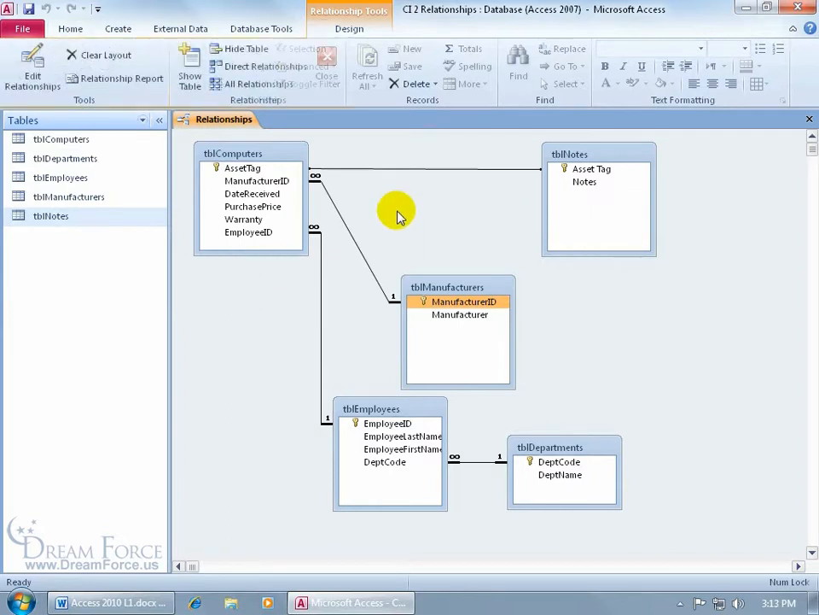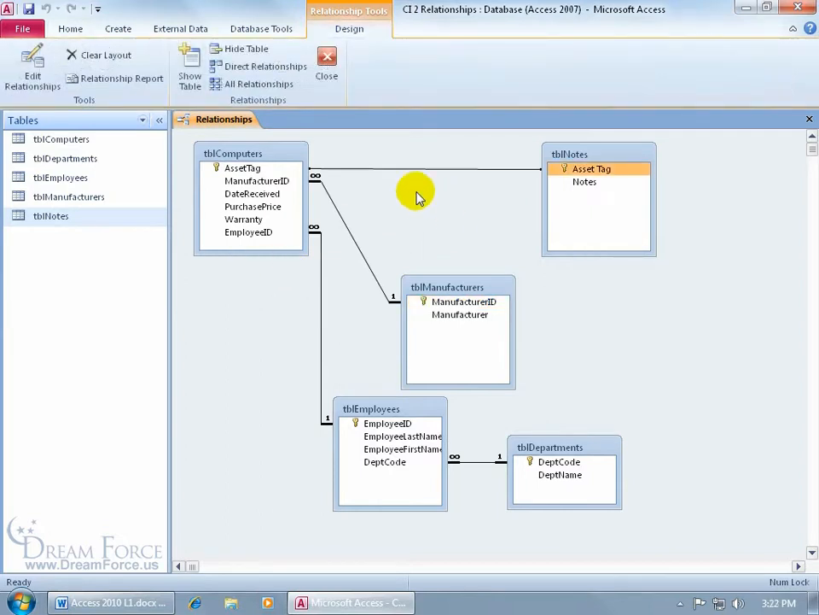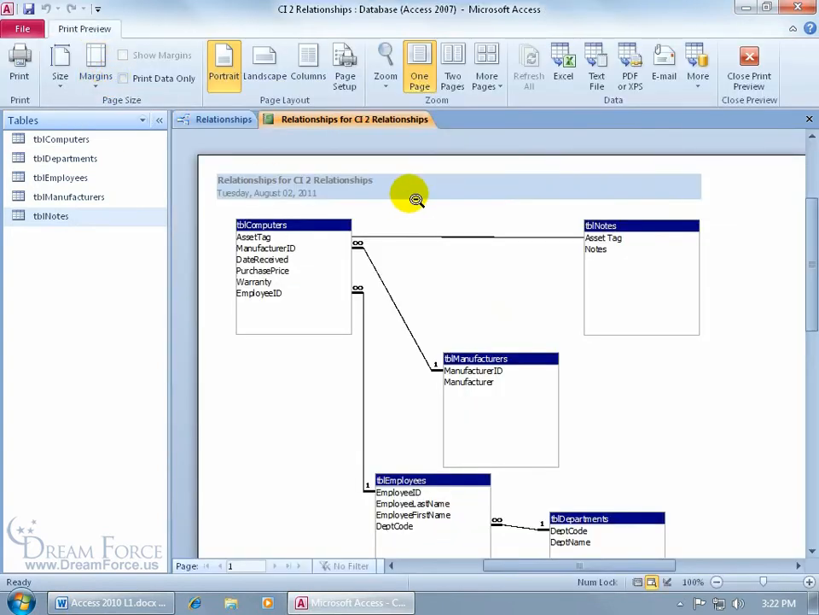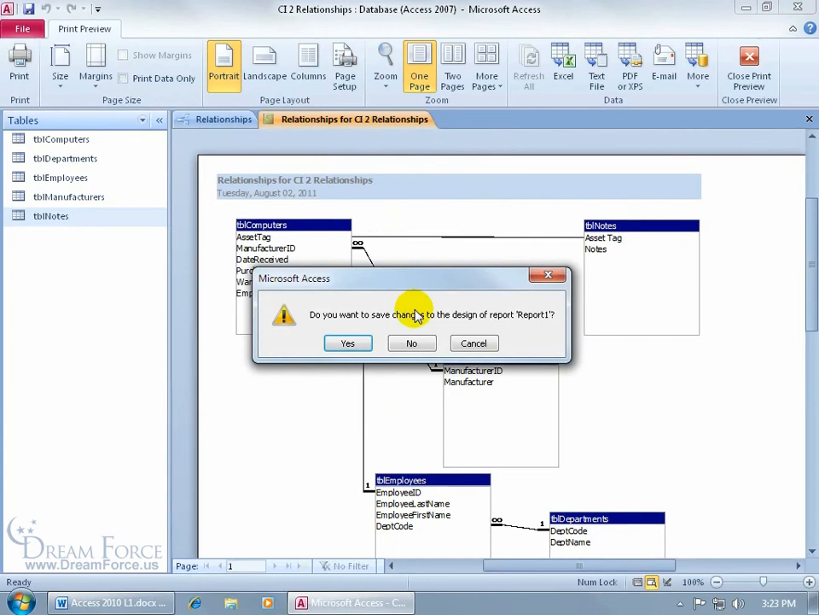Two more things I want to cover about the relationships window is that if you want to be able to have somebody else go over the relationships that you created, but they don't have access, or you're quickly running to a meeting and you want to print it off, just come up here to the Design tab, go to the Tools group, and click on the Relationships report, and boom, there it is. And then just come up here and click on the Print button, and you're good to go. I'm going to go ahead and right-click and close out of this and not save it.